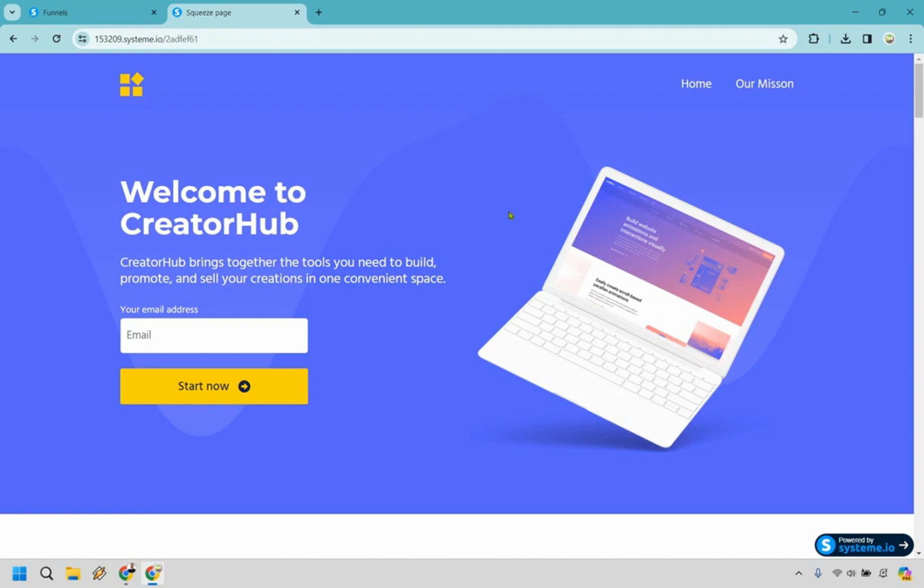Okay, so that's the very quick tutorial when it comes to how to publish a landing page on Systeme.io. Just simply create it, and once you have that link, it's going to be published and live and good to go.